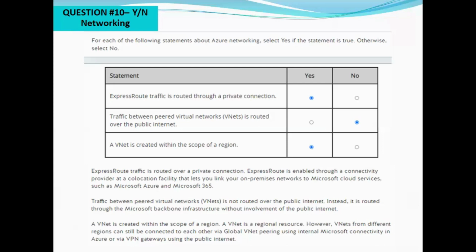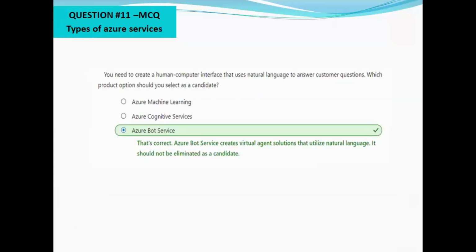Let's move to the next question. The next question is a multiple choice question on types of Azure services. You need to create a human computer interface that uses natural language to answer customer questions. Which product option should you select as a candidate?